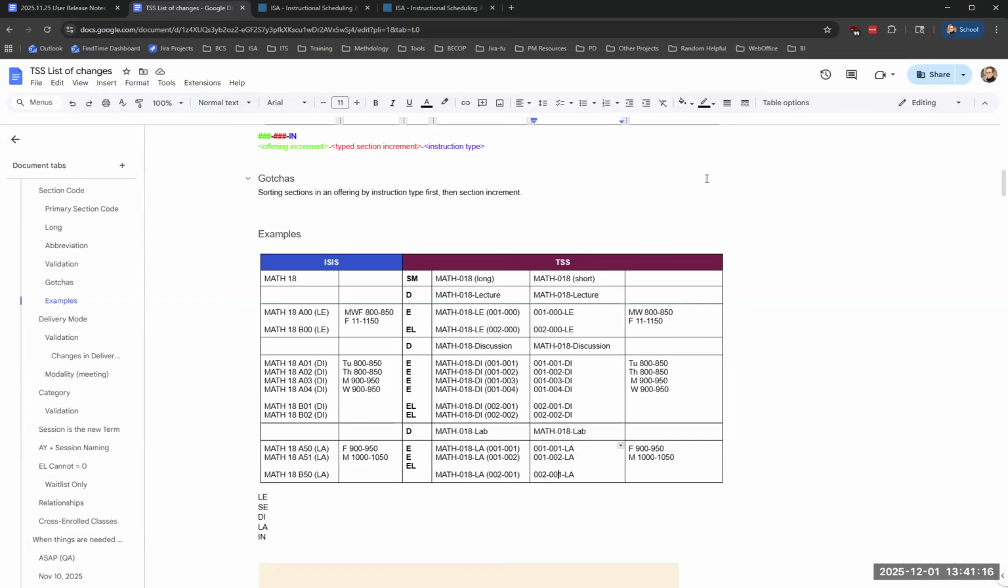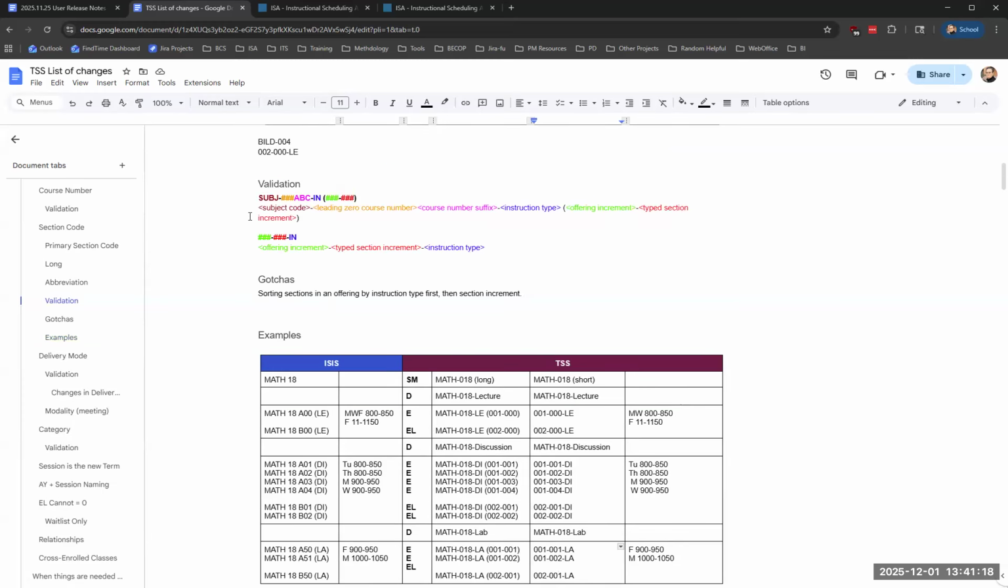All right, great. So I have a bit of a breakdown on how you can think of it. So right, we have subject code hyphen, then leading 0 course number, and then if there's any sort of course number suffix, and then instruction type, offering increment, the typed section increment, right? So that would be the instruction type, and that's how we can break it down. Also, if we're doing the shorter version, it's just offering increment, typed section increment, and an instruction type. So feel free to screenshot that.